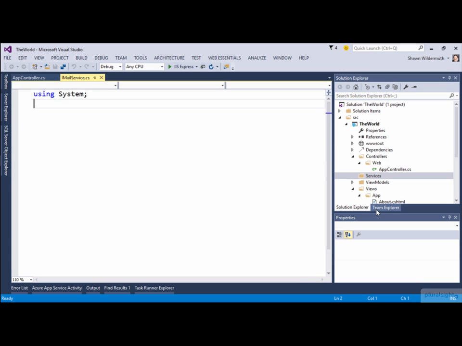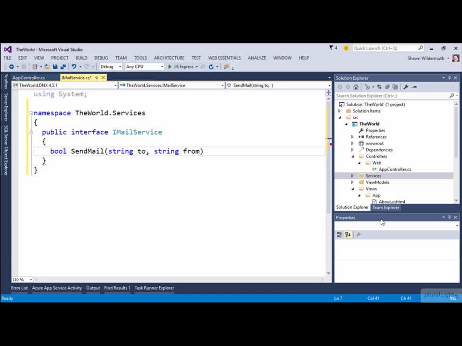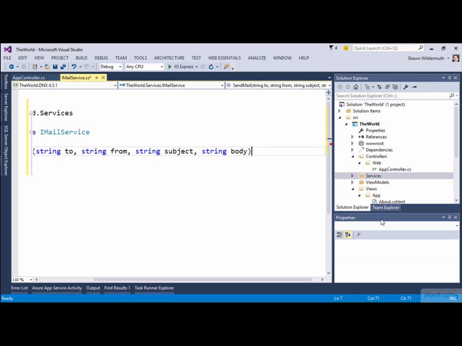This will be an interface that implements the mail service contract, because we may have one or more types of mail services we're going to support. So this public interface, I will call it IMailService, and we'll simply have a call that returns a Boolean for SendMail. I have a string for who to send it to, a string for who to send it from, a string for the subject, and then lastly a string for the body.